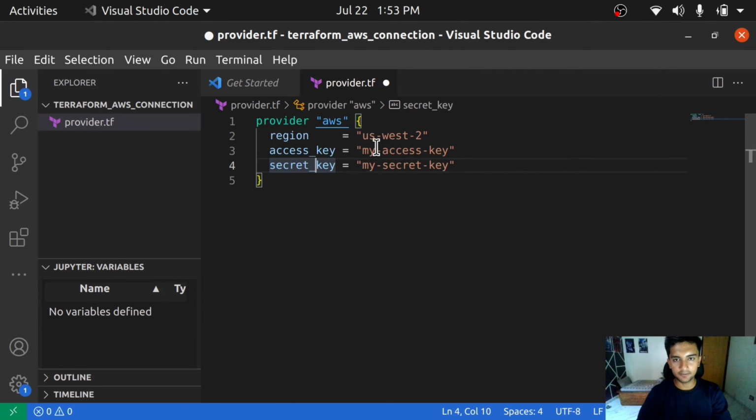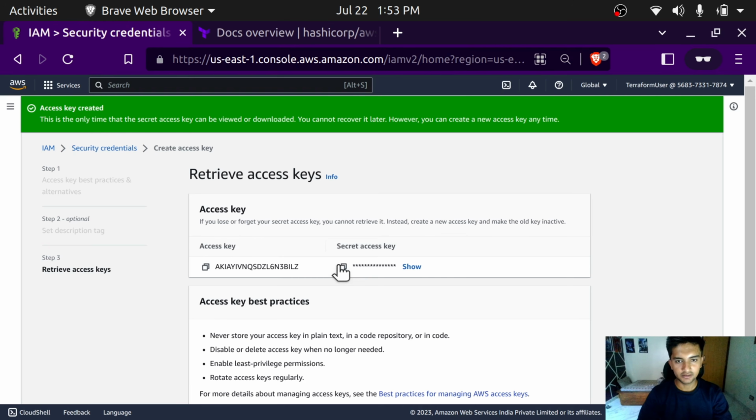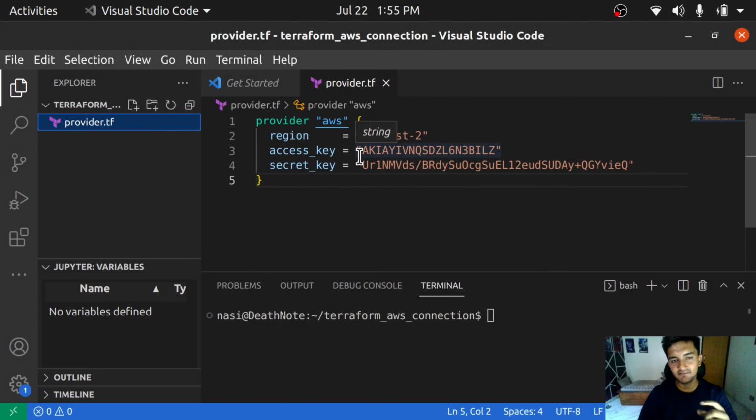So let's put the values here. I'm going to choose region as us-west-2. I'm going to put my access key here first. This is my access key. Then I need to put my secret access key also. All right, we have our access key and secret access key here. Even though Terraform says it's a bad practice, you can still use it. I'll be showing you the best practice later.